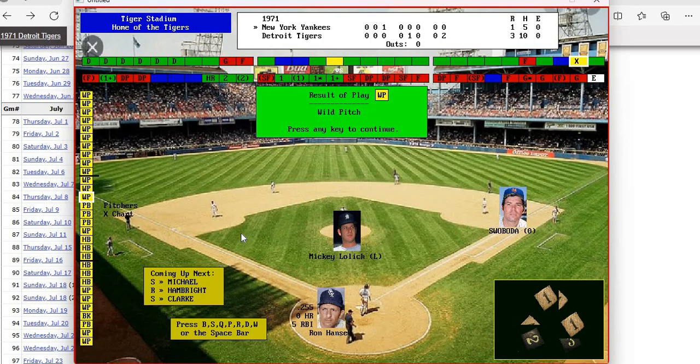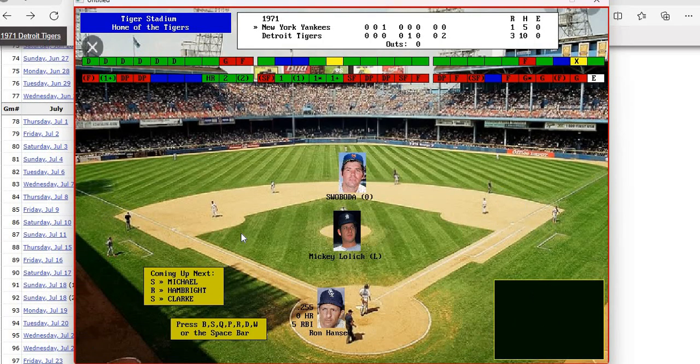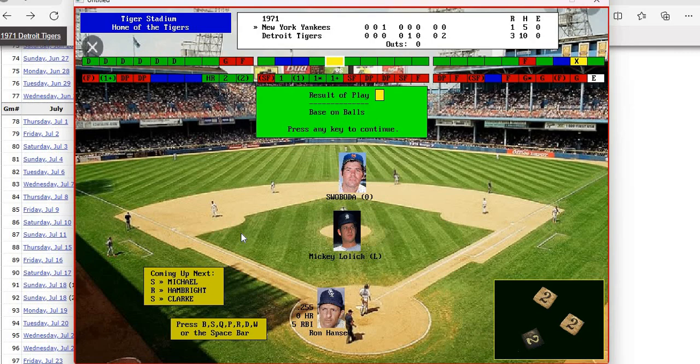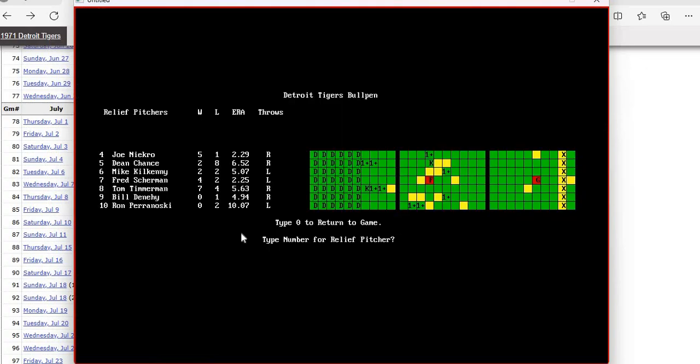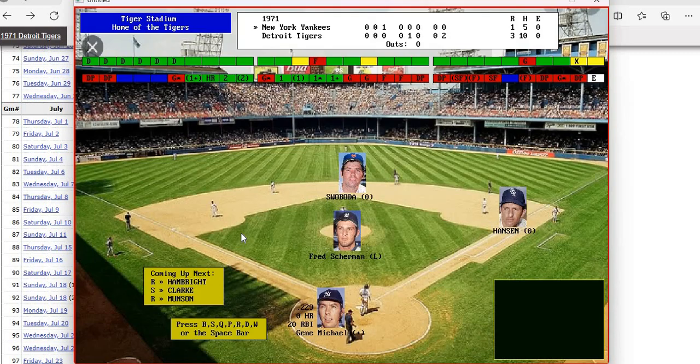Throws an X. He's a wild pitch. Swoboda goes down to second. Ron Hansen comes up. 24 is a walk, so Lolich is getting a little wild, even though it doesn't make any sense because there's no fatigue in Sports Illustrated Baseball. But what the heck? I will bring in my reliever. My ace reliever is Freddie Sherman, so I'm going to bring him in. He's got a couple outs. Red boxes on his line.